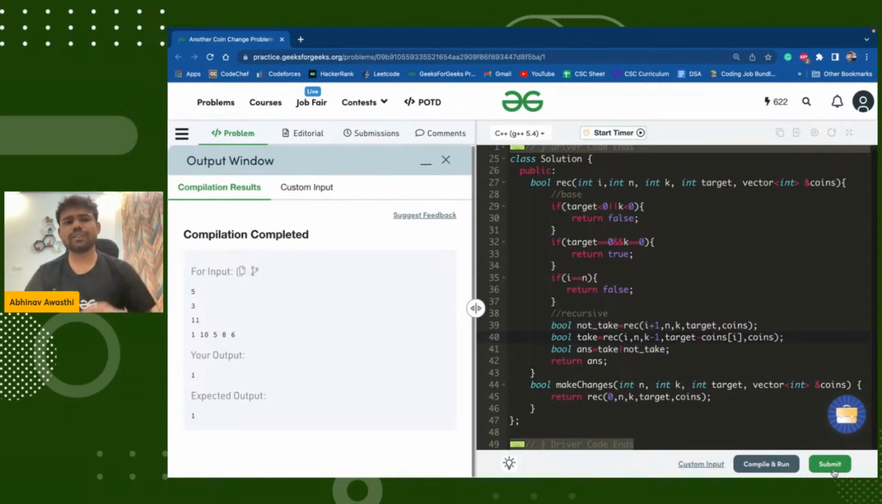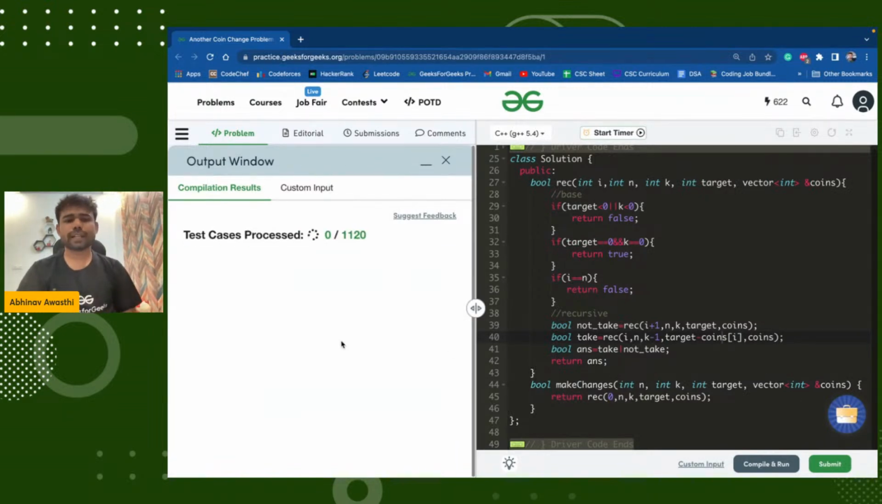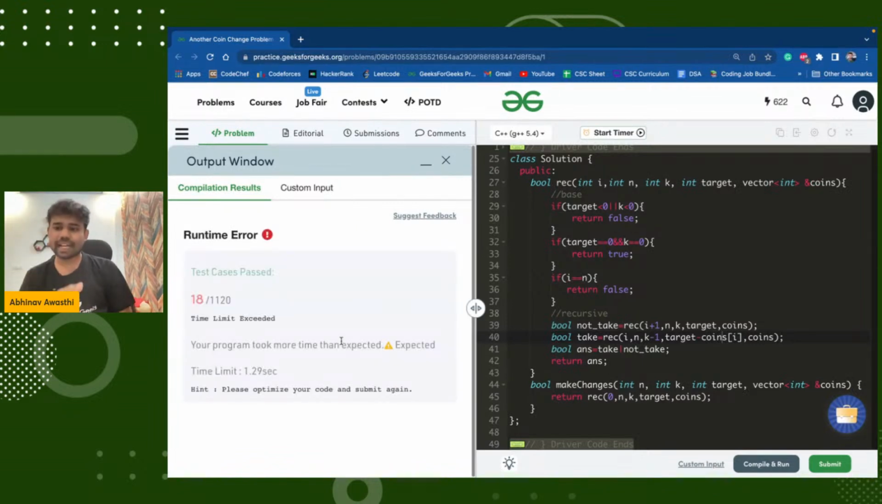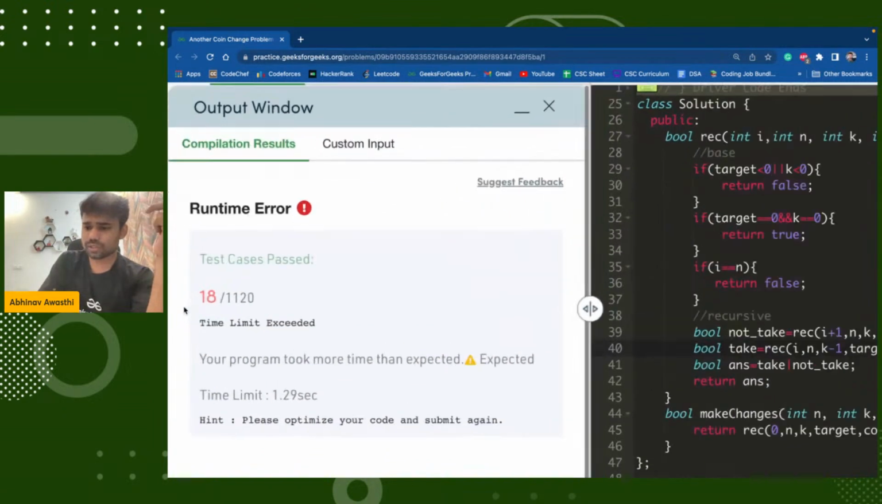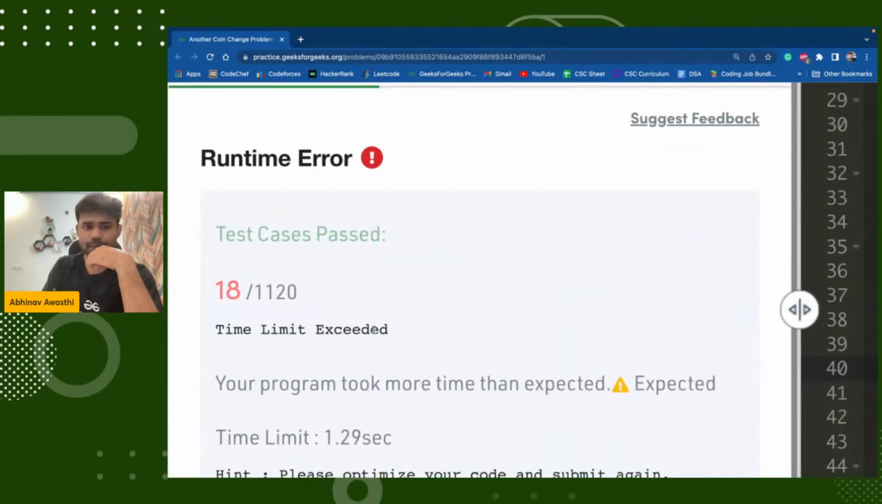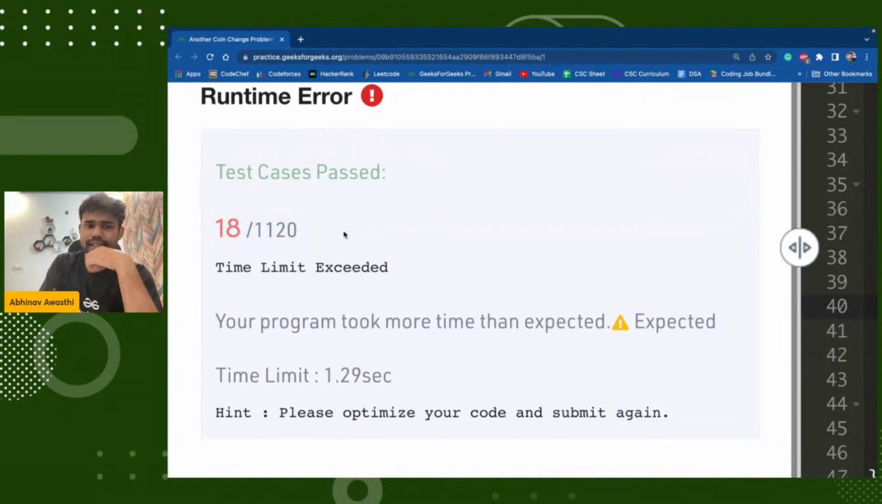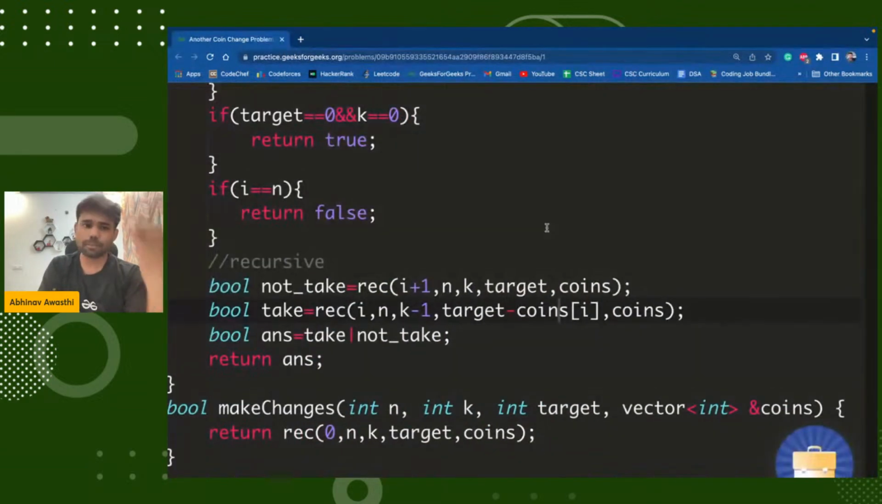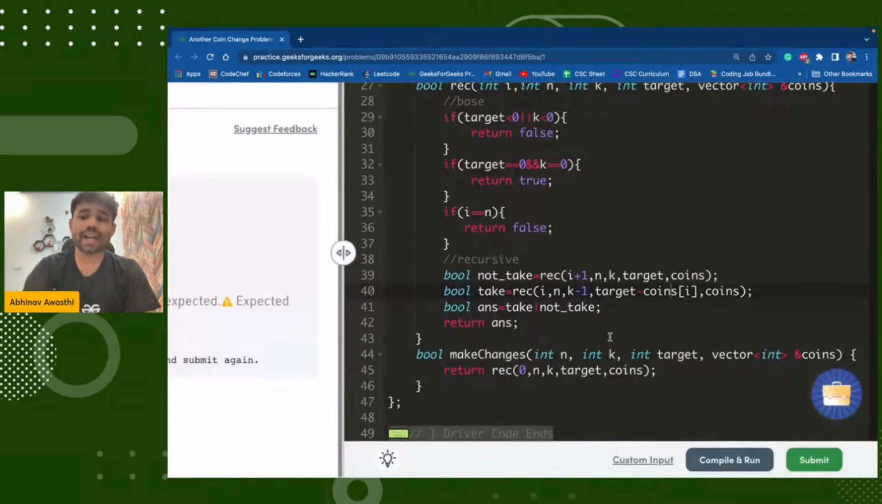So guys, if I submit this solution, you will see it will most probably give TLE. Why TLE? Exactly, because it's a recursive solution. It's giving time limit exceeded. Why? Because it's a recursive solution. Now simply what we will do, we will memoize this recursive solution.